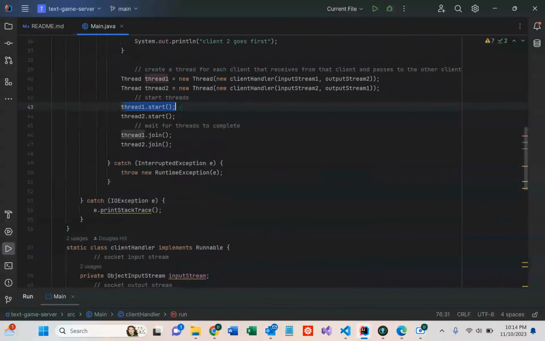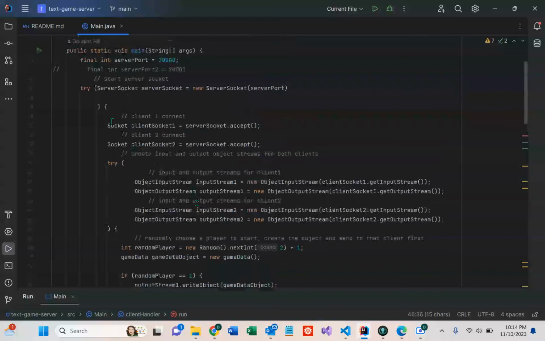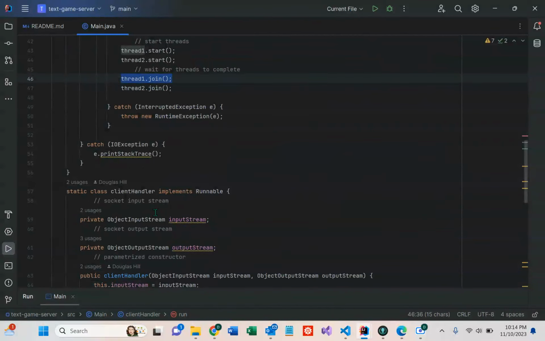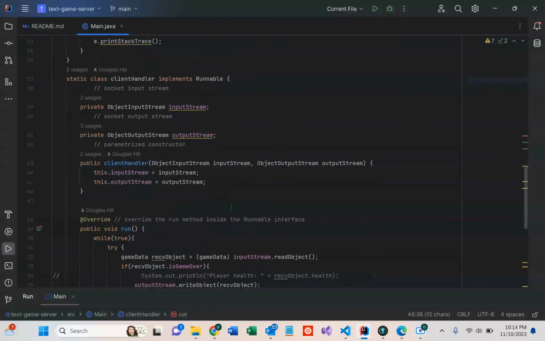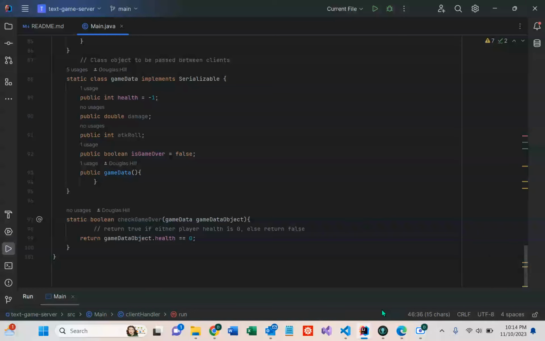So here's a start for each thread and then a join. So this will wait for the threads to finish. So once both threads are finished, then this try block will finish and then the server will close. So that's the quick and dirty of how this server works.